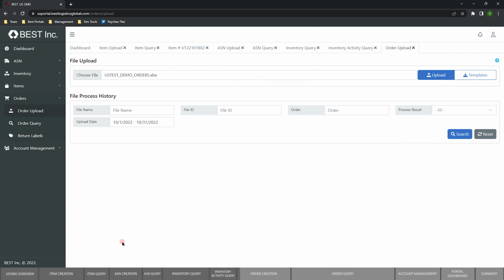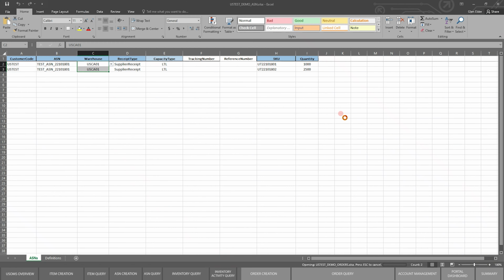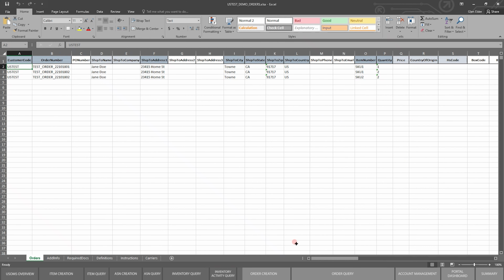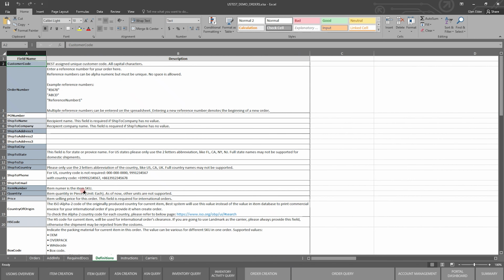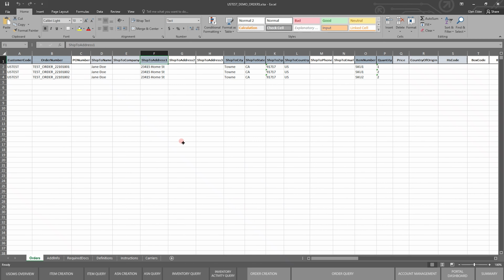All right, for our order upload, let's take a look at our order upload file. This file is much wider than our ASN. Again, we're highlighting required columns. The definitions page is very helpful here because there are a lot of little edge cases for the different types of orders we can receive, but we're going to go ahead with this demo and just choose the most basic types of orders. So in this instance, I've created our test order 01, and I've created another 2 lines for test order 02. Now, this first line is just requesting a single SKU 1, and we're going to ship this to Jane Doe with a fun little fake address.